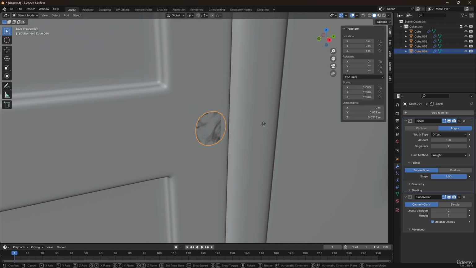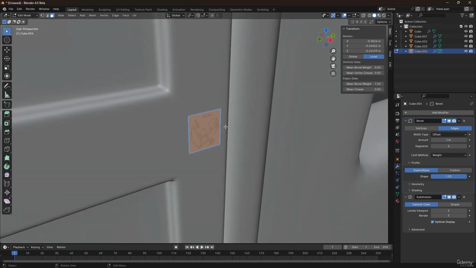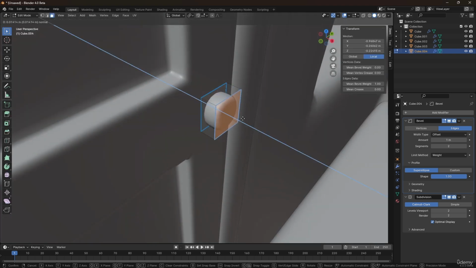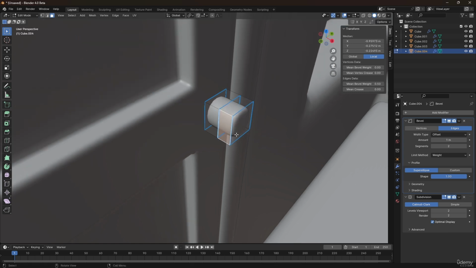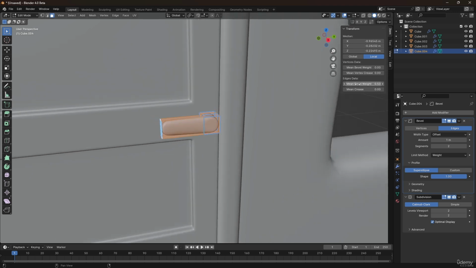Tap out of edit mode, grab this along the Y-axis just to move it slightly. Tap into edit mode, and then we're going to press E to extrude, and then E to extrude again, and then we're going to select this face, and then E to extrude like that. A to select everything, and then add bevel weight.